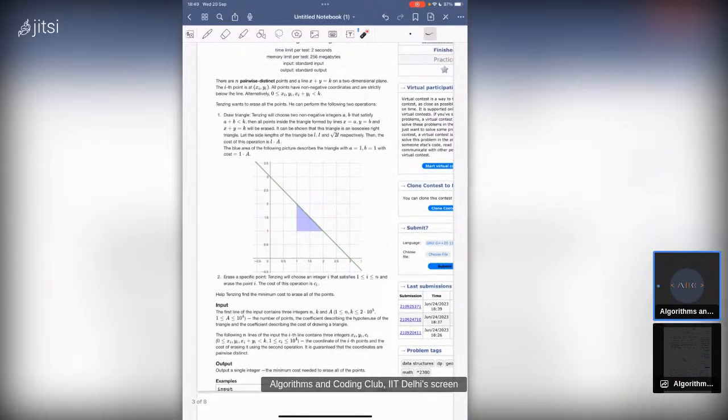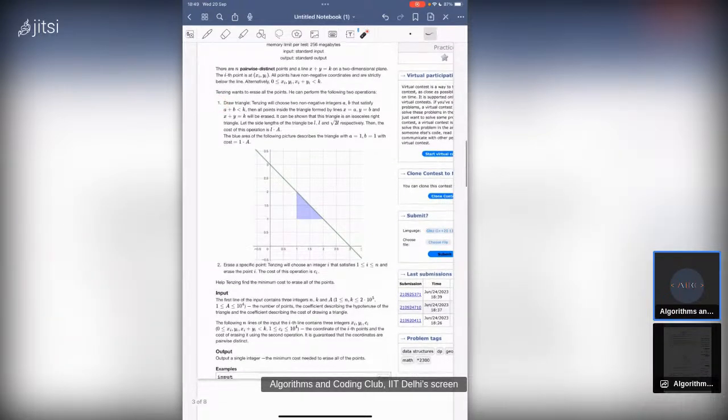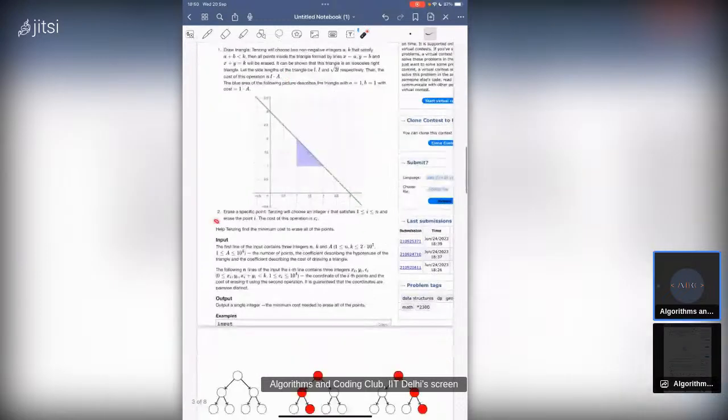and let its side lengths be L, L and root 2 L. So what we can do is remove all the points in this range. Our task is to remove all the given points in the input. First method is this. We can draw a triangle, remove all the points in this range. The cost of this operation is this length times a given input A. And the second operation is we can just use any point of our choice and erase that point.